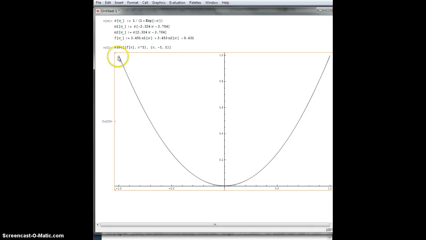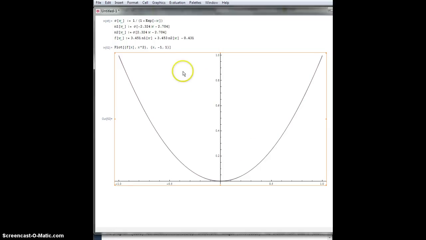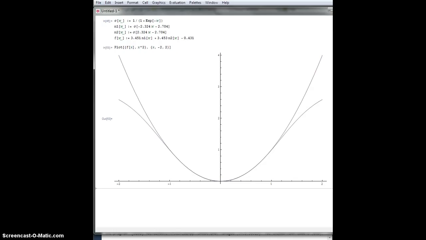It's pretty good. Okay, so up there it's just a smidgen higher. Up there it's just a smidgen higher. So that's really close. So let's again open this up a little bit. Let's say negative 2 to 2 this time and see what we see.